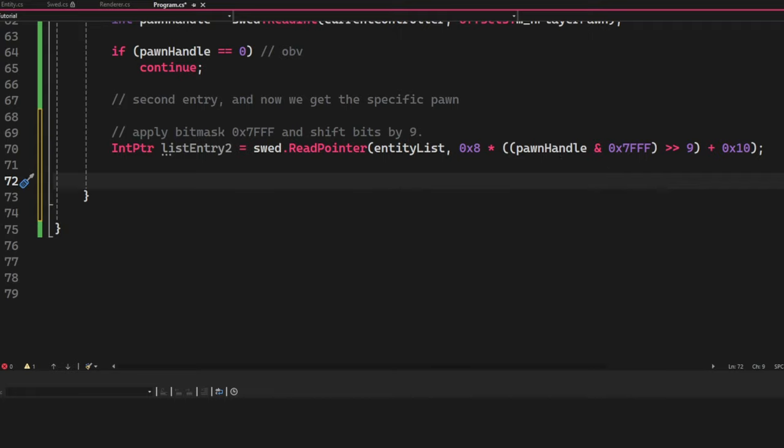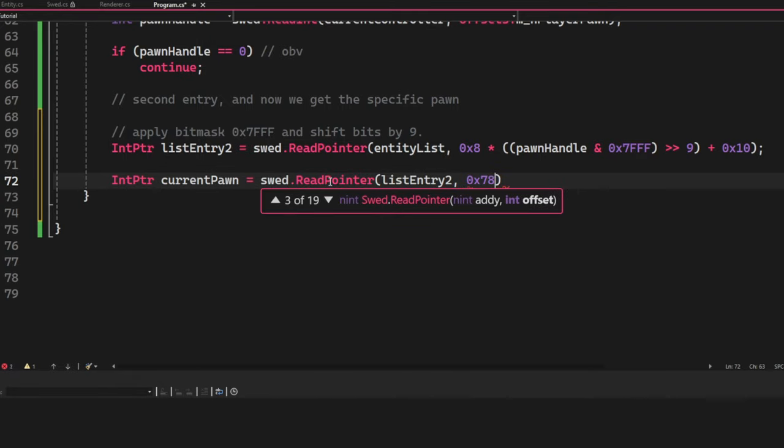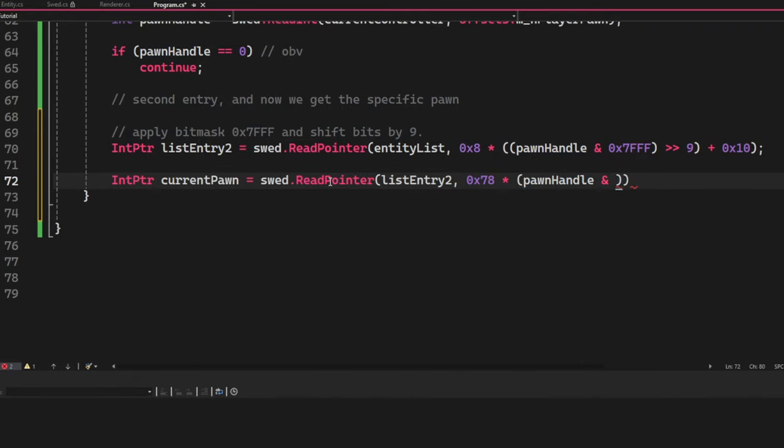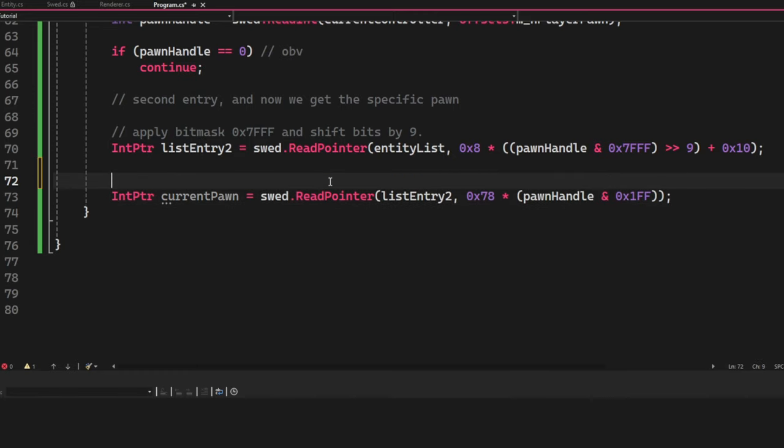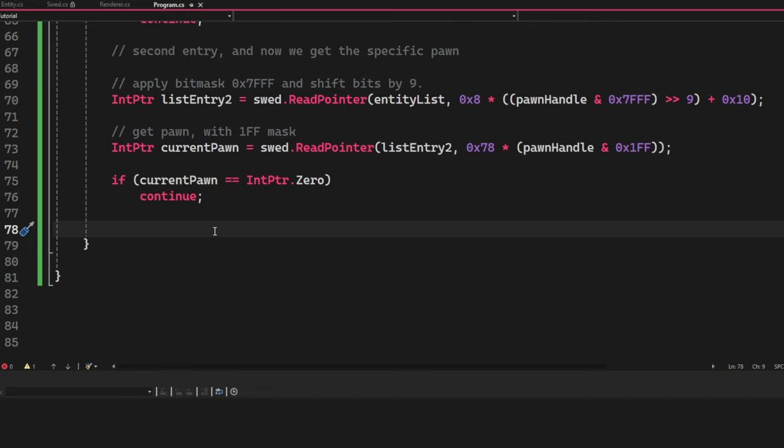Then we get the current pawn with our second entry and the offset 0x78 multiplied by the pawn handle and the bitmask 1FF. And if you don't understand these things and why we do it, please watch my entity list video on CS2. It should help you understand things better.